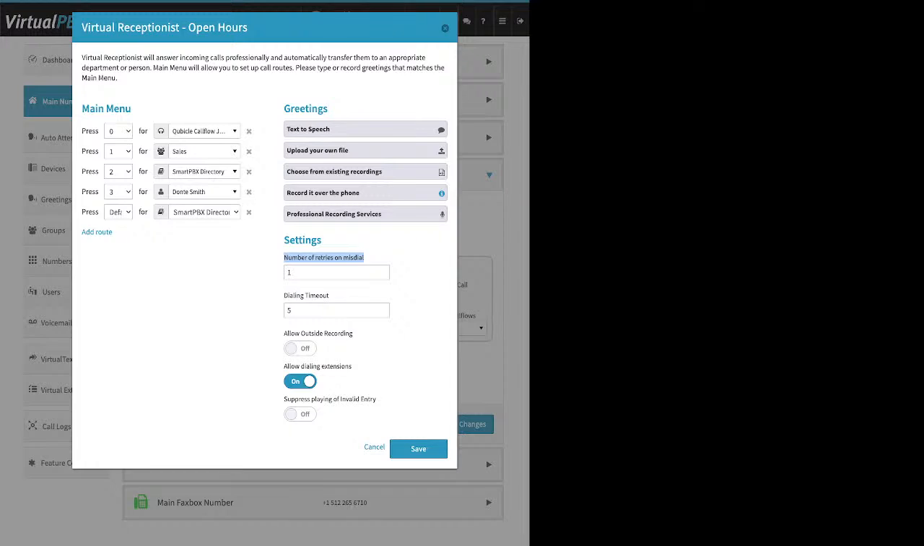All right, settings, number of retries on misdial. This is how many times your inbound caller can make a mistake. I usually recommend anywhere from 1 to 3. Much more seems excessive. Your inbound callers have one built-in attempt, so whatever number you enter here is in addition to that base 1. So in this case, even though I have 1 here, my caller has 2 total attempts.